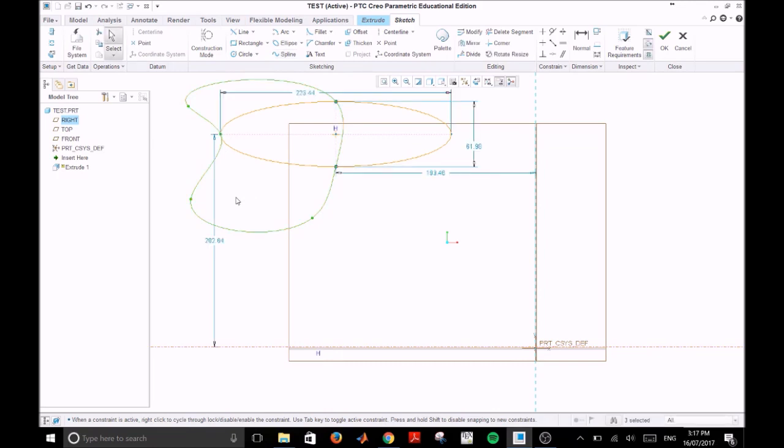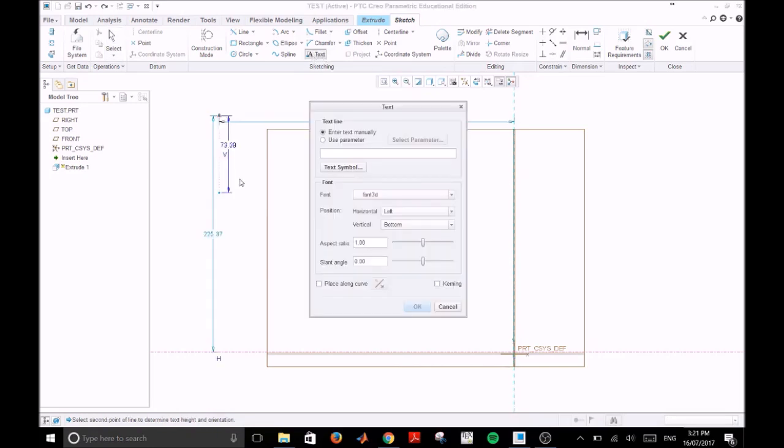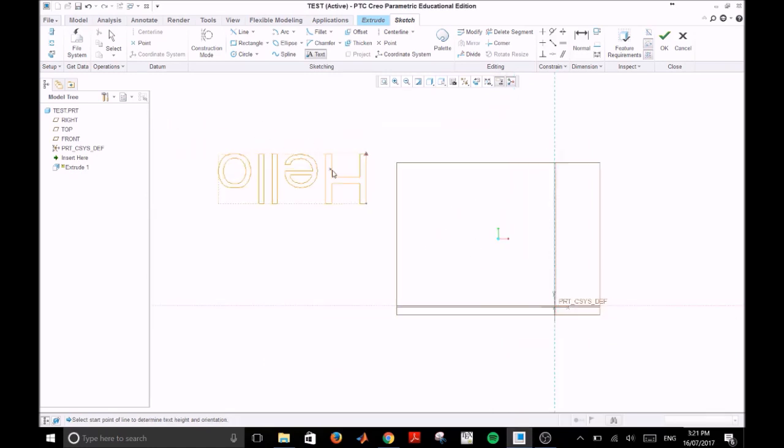If we tidy up our workspace again, we can include features like text by specifying the height. Okay, this text is flipped, but you get the idea. You can include brand names or product names on your part.